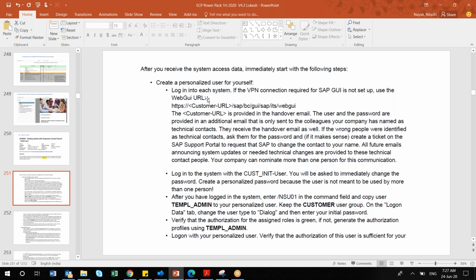In general, you will be logging into your system. You will be getting three system accesses: development, quality, and production for your EC Payroll. It will be the same user ID, CUST_INIT, that SAP provides to you, for all three systems. You will also be getting the communication for that. Directly you will not be getting it; your client IT team, who take ownership for the entire system, will receive those credential details in their email ID, and they will forward it to you or your SAP basis team.